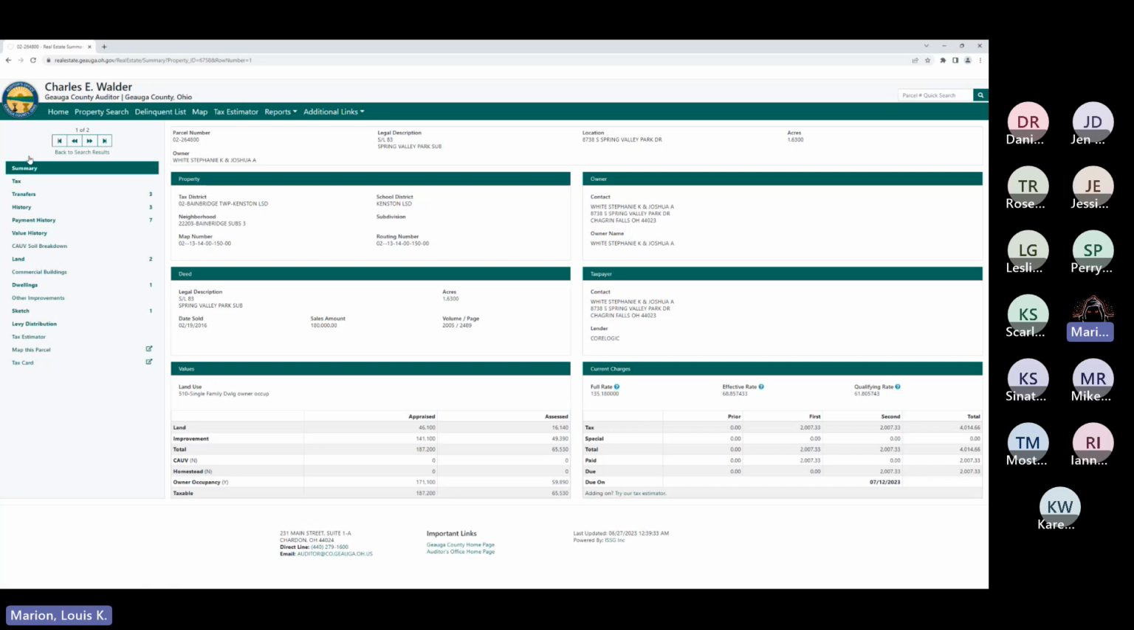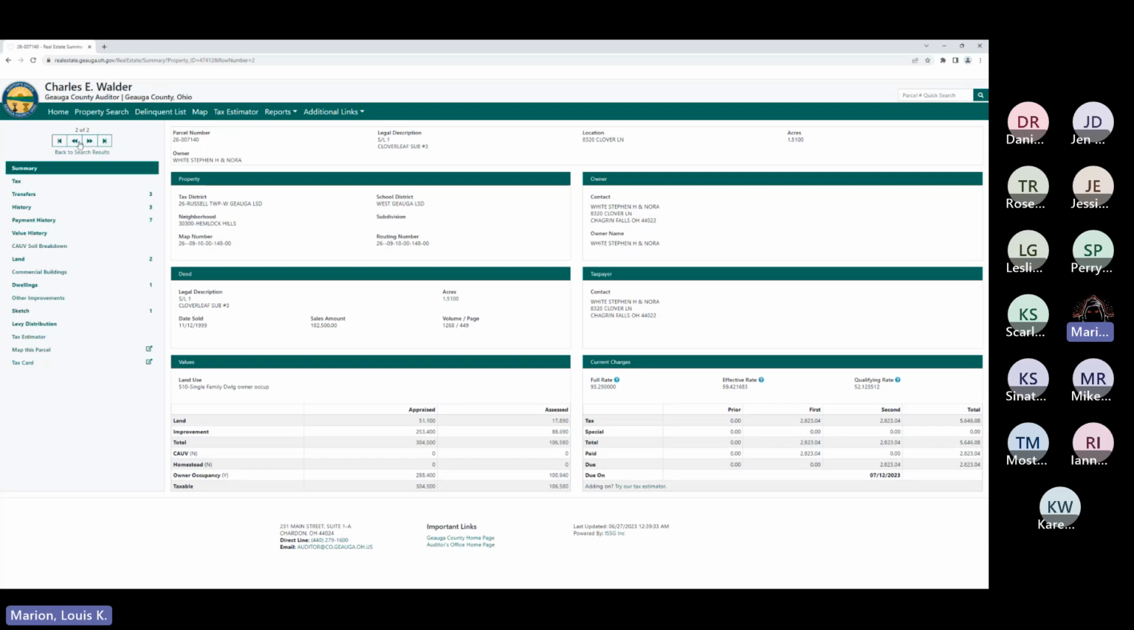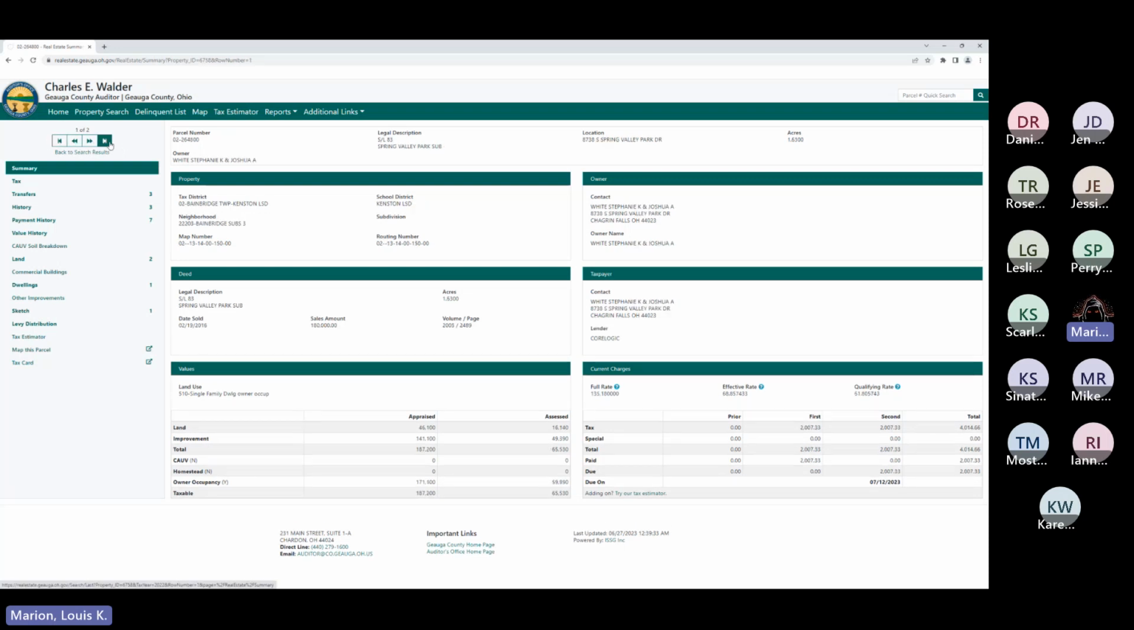One of the nice things on these searches is that if you have a number of search results, you'll be able to page through them here one at a time. So if you're looking for all owners with the last name of White, for instance, you could click through them one at a time and look at the next one, jump back and forth to the last or the first, depending on how many results that you have in your list.